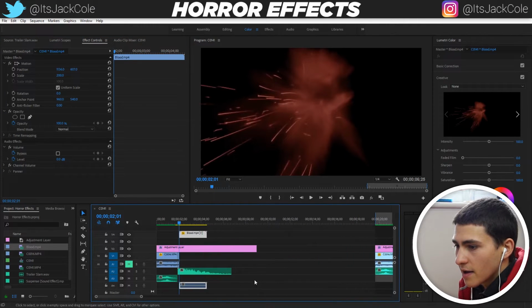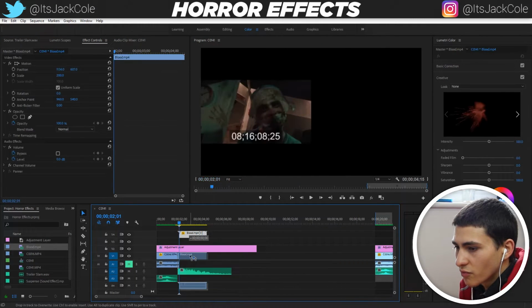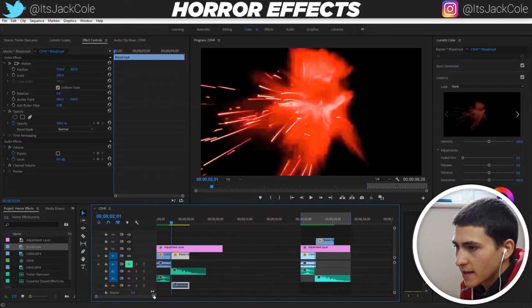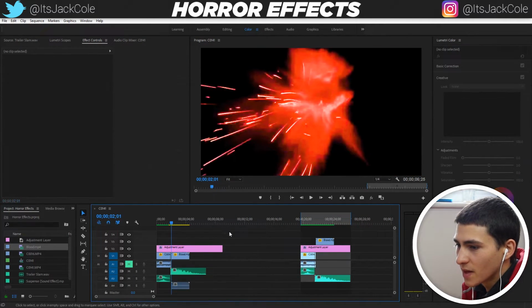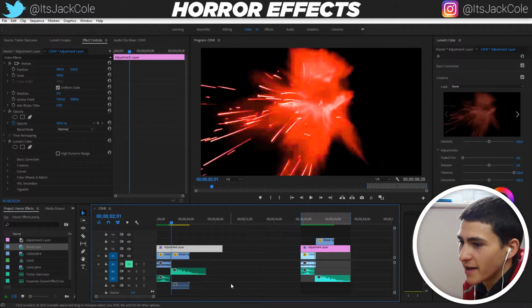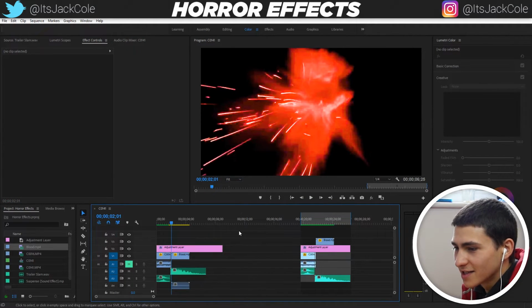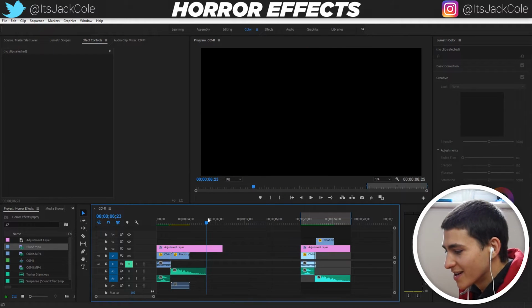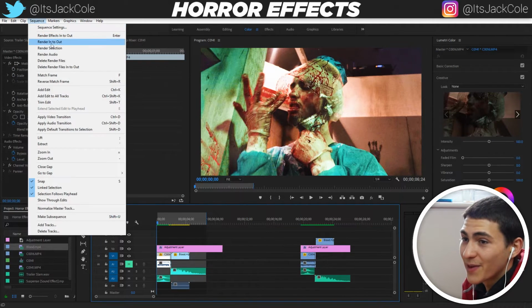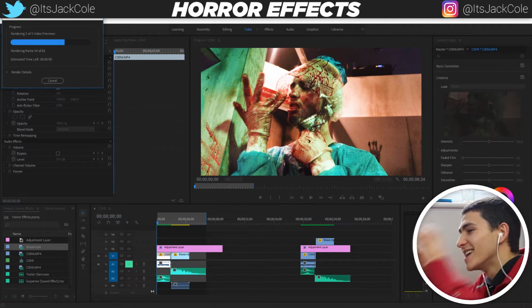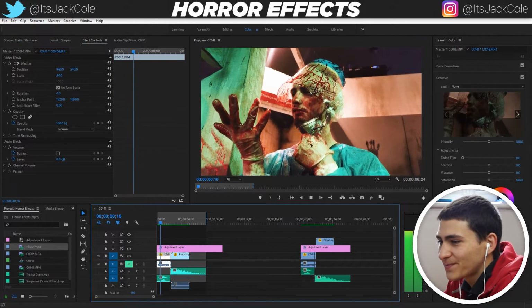Then I am going to bring it down here. And just like that, yes, I'll put it underneath the adjustment layer, just so it has the same color scheme as everything else. Then I'm going to come out here to the end of the sound effect, come up here to my render in to out, and let's see what this is looking like.